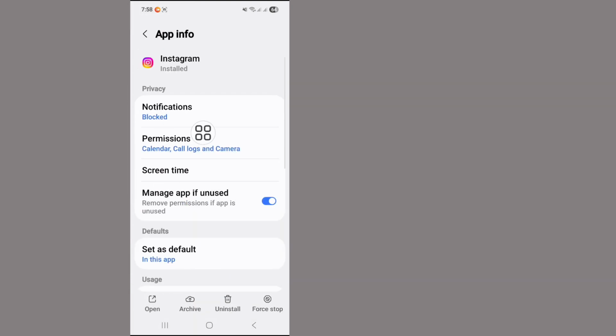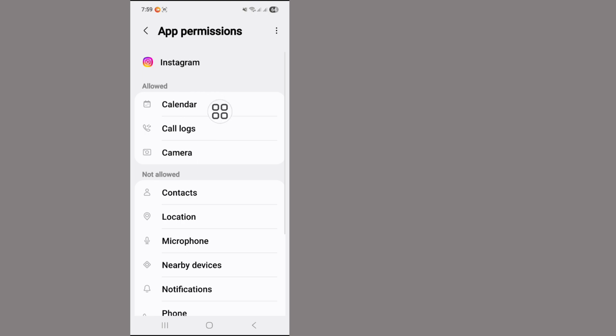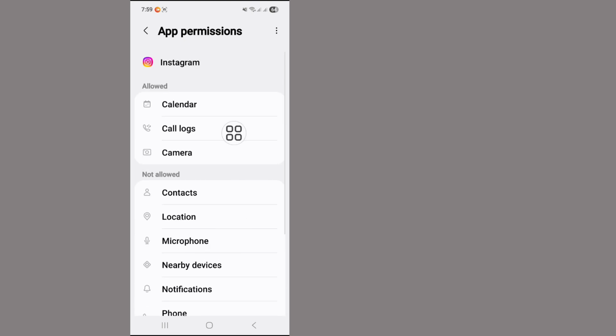And second step, now permission option, allow all permission. Okay, calendar, call logs, camera, contacts, location, microphone, nearby device, notification, phone, photos and videos, allow all permission.